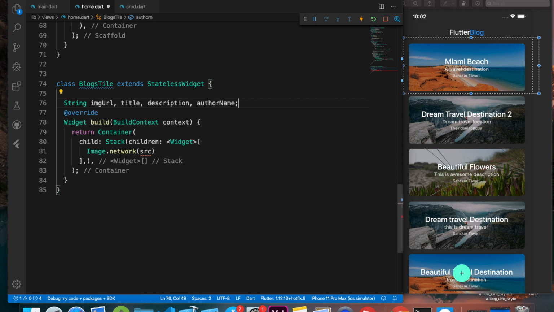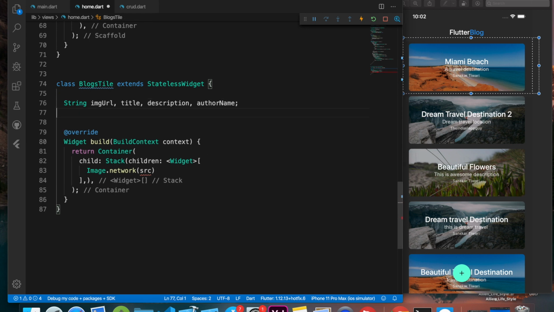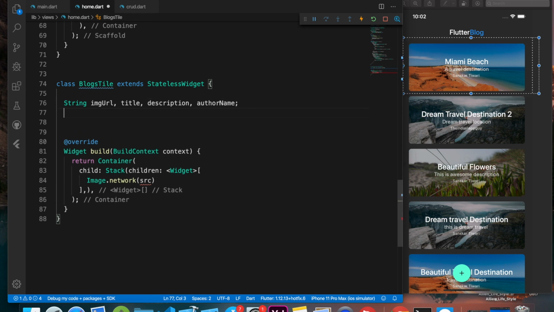Okay, so that's done. Now we are going to create a constructor so that we can accept all these details, and for this specifically I am going to use named parameters. So what are named parameters, guys? I'm just going to surround all my parameters with these curly braces. What this does is you can name the parameter and then you can provide the value. I will show you in the next steps.